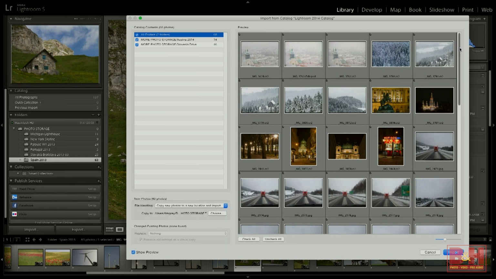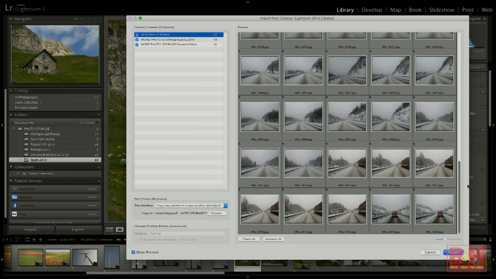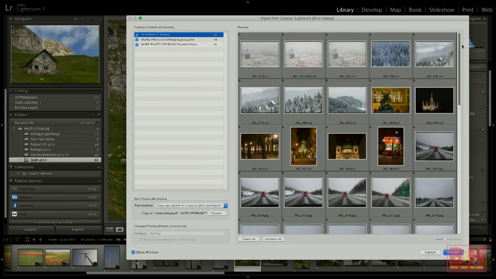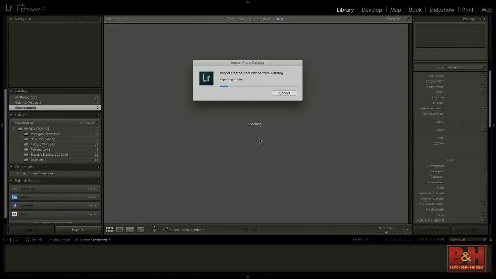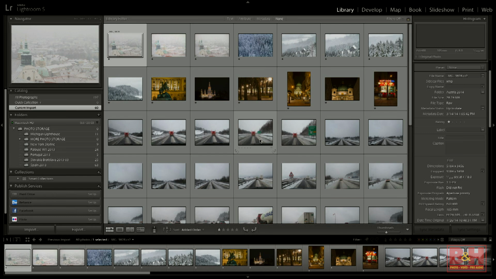I also like to do just a quick check. Does this seem to be all of the pictures that I'm importing? All the pictures captured on, in this case, one big trip through Austria and Slovenia. Yes, this looks like it's everything. I'll go ahead and click the import button. And there's essentially two things happening now. All of the information from that other catalog is being imported into my main catalog, and all of the photos from that more photo storage location are being copied to the primary storage location.